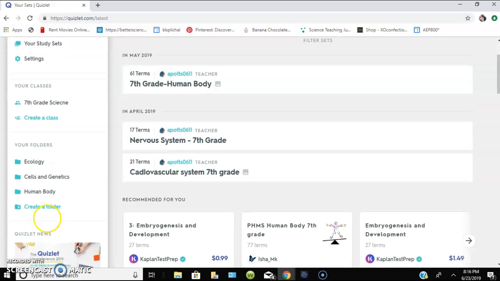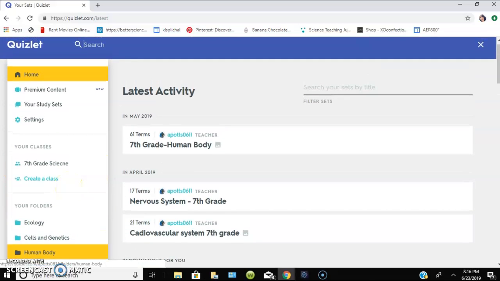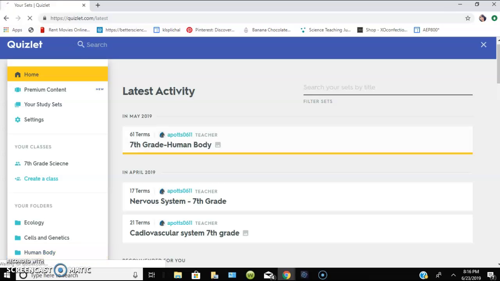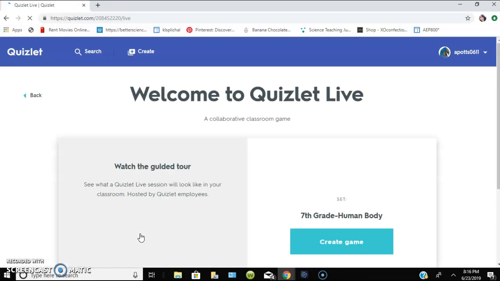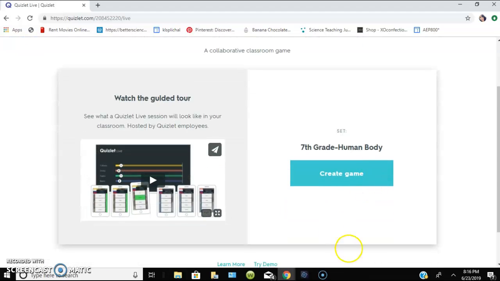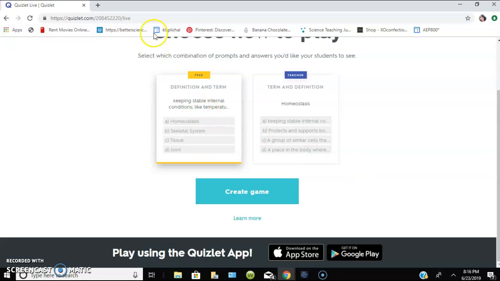I do have my quizzes that I've created organized into folders by unit. We'll just pull one up here so that you can see what the quiz looks like. Here's all those other Quizlet features, but I focus down here on the live feature. When you go to Quizlet Live, you'll create the game. In the free version, your only option is to have the question be the definition and then the answer choice be the term. If you want to pay for Quizlet, you can use the teacher version and do term and then definition. But anyway, create a game.